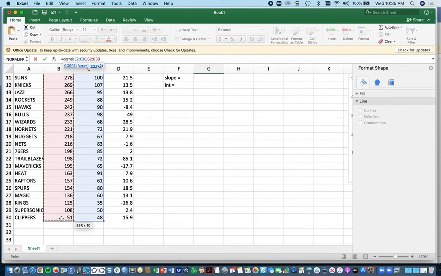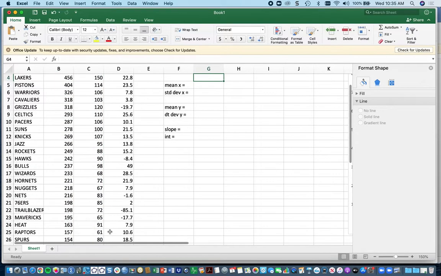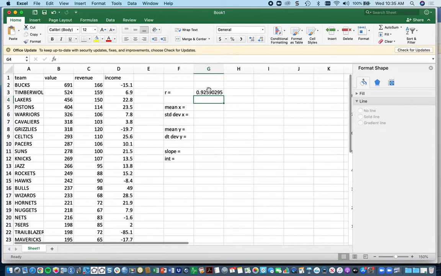Okay, and then I'm going to close the parenthesis and then hit enter. If you notice, it's giving me the correlation coefficient to a bunch of decimal places. This number is the same number that we found earlier that was on the chart when I squared it. Okay, and then I want to find the mean of the x's.